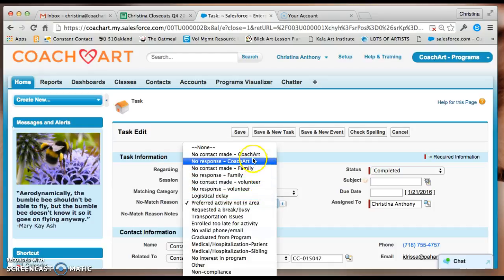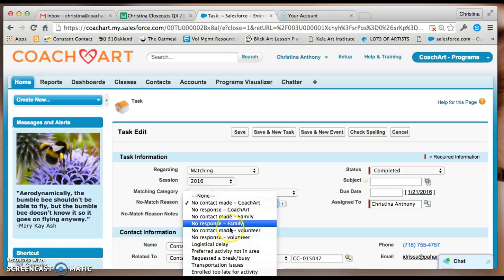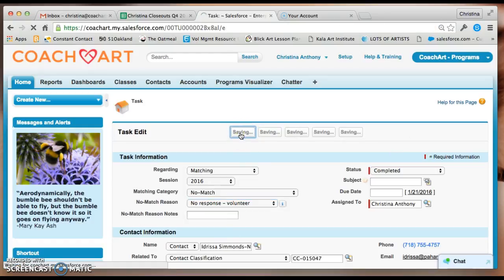You can also select something like there was no contact made. So if Coach Art did not send any opportunities in the entire quarter or year, then that's what you would click. You would put no contact made from Coach Art. So it was at no fault of the volunteer. We just couldn't find any opportunities for that volunteer, so we didn't make any contact. So you're also not going to inactivate those volunteers. But in this person's case, we did offer volunteer opportunities, she just never responded, so it's a no response from the volunteer. So you're going to save that.